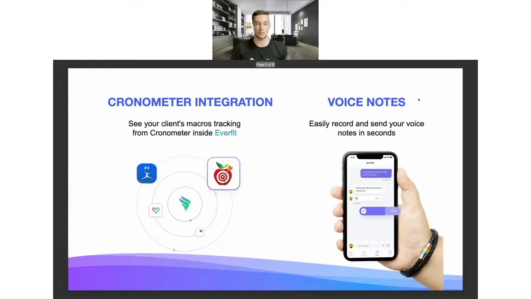We have a Cronometer integration. This is another option for the MyFitnessPal one, where your clients can sync their data and all their macros data will be pulled from Cronometer to Everfit. This was in light of when MyFitnessPal added some costing for the barcode scanner. So there is that other option too for your clients that they can use.